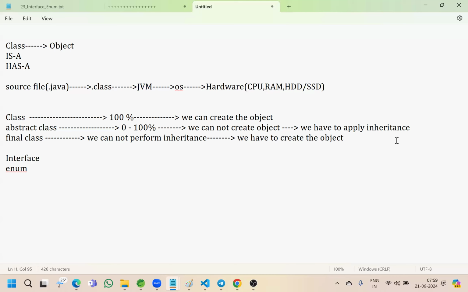So we will see what is the meaning of abstract class. You will see why abstract class is given by our Java community. Final class, if anything we want to fix, for example, our String class over there, it is a final class.